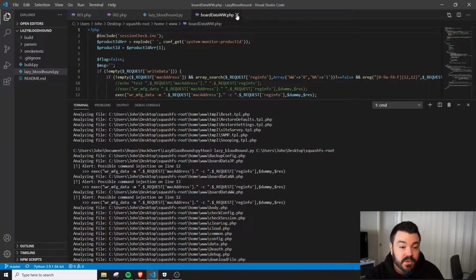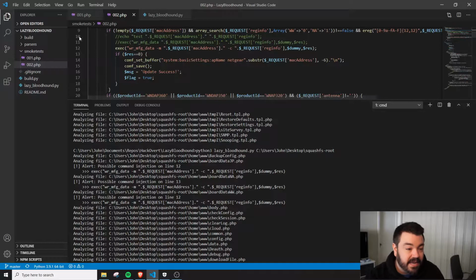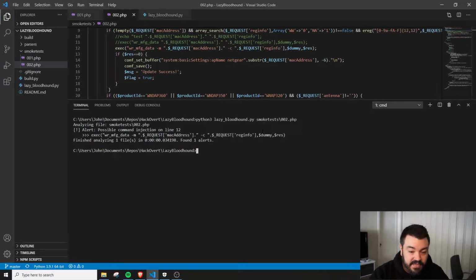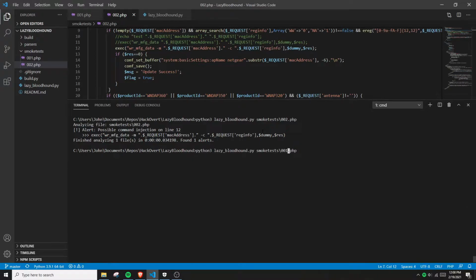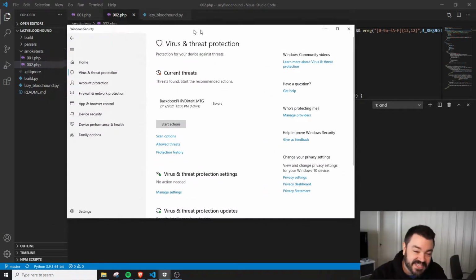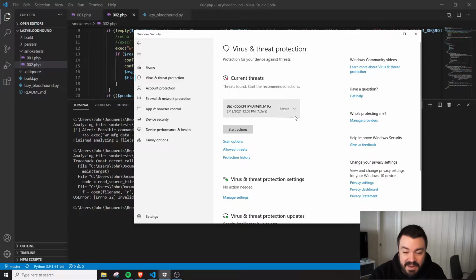One of the things I do want to note before we go on is I have a couple of smoke tests in here to run the analyzer against in case you wanted to play with this. Let's run it on the second one. Everything is safe. Let's run it on the first one, finds an issue. And then Windows Defender actually alerts and tells us that a threat was found. It tells us that it's a backdoor.